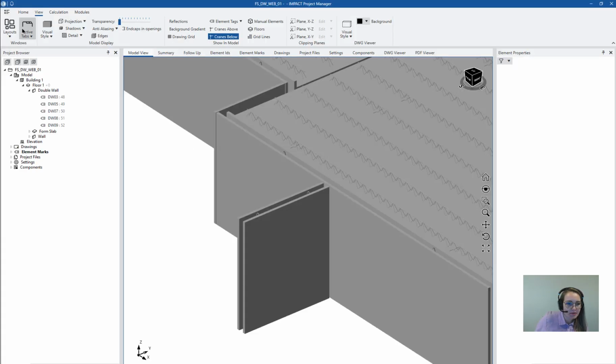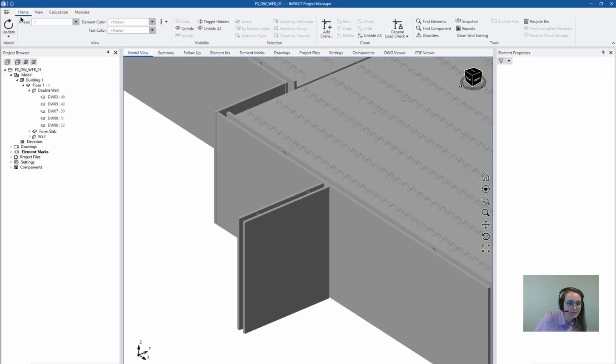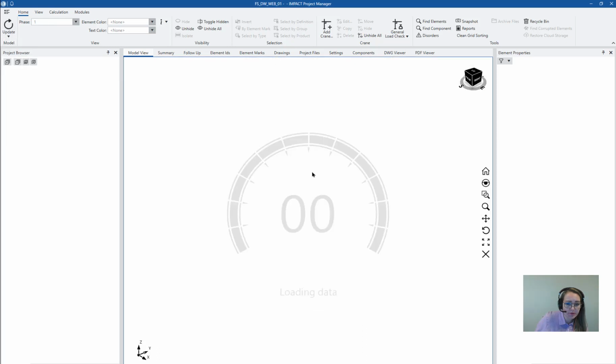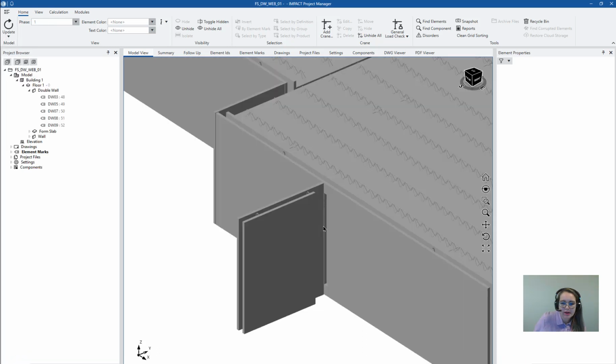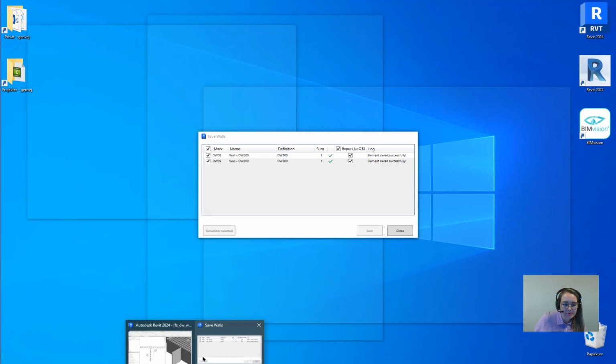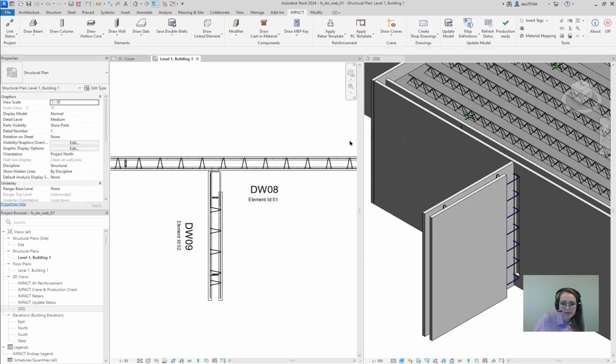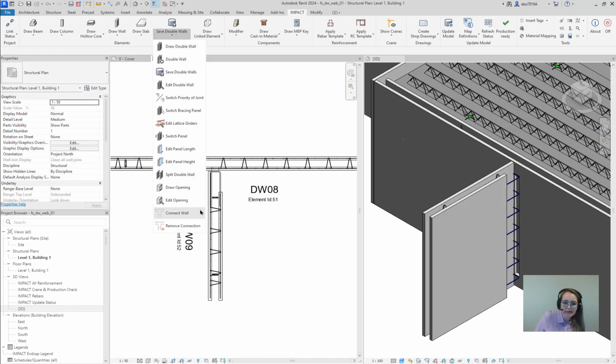Okay, so let's go to Project Manager, and here if I reload the model, here are our double walls, both in Revit and Impact. We inserted a T connection. If for some reason you want to remove it, here it's probably worth saying that you can also use the remove connection command. Select the two walls and everything will go back to the initial state.